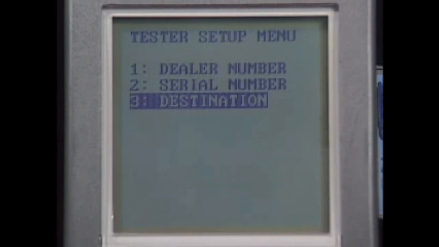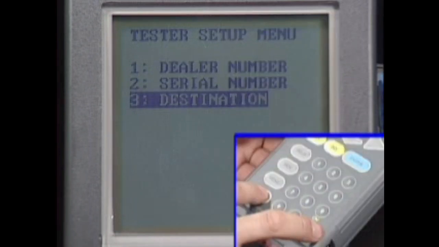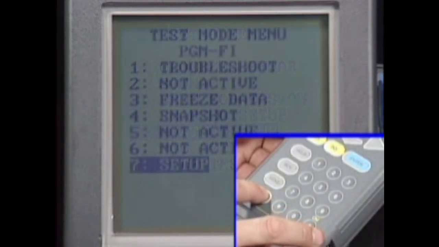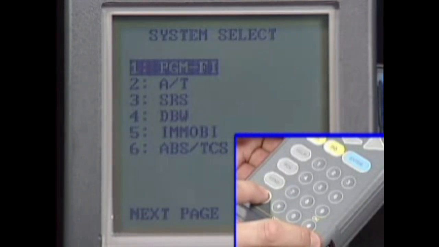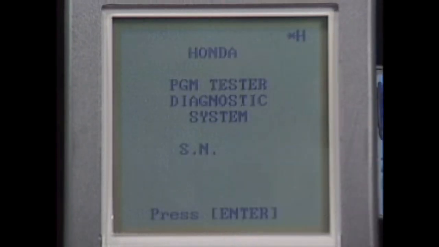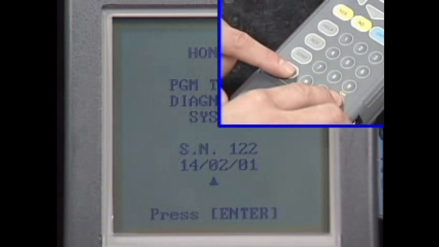Press Exit key several times as necessary to return to the initial screen. Turn the PGM tester off once to connect to the vehicle by pressing On key and Enter key together to turn the tester off.